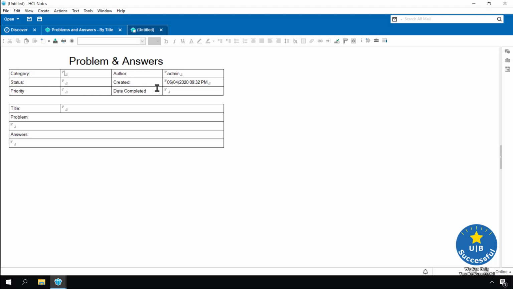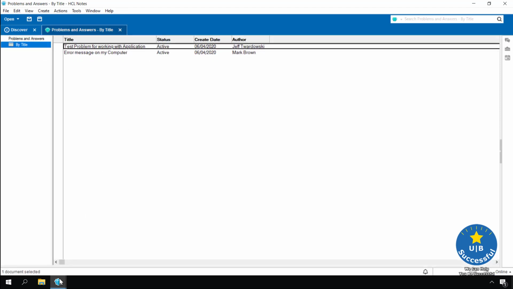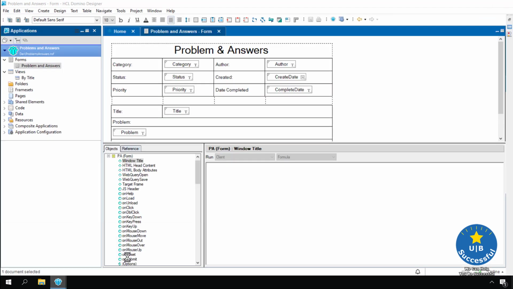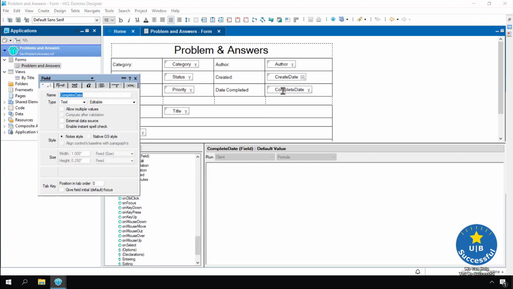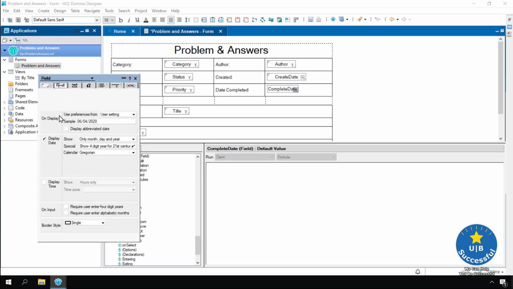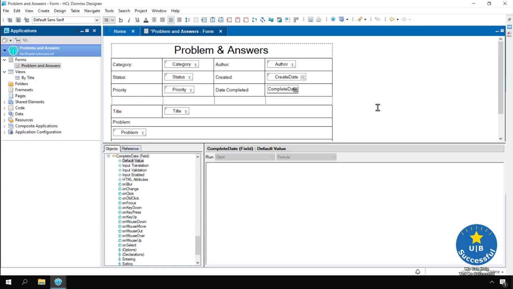Let's change the date completed so it functions properly. Return to the Domino Designer. Double-click Complete Date. Change the type from text to date and time. Select the Calendar Time Control. Go to the second tab. Do we want the date, the time, or both displayed? Let's only show the date. Save the form and preview in the Notes client.